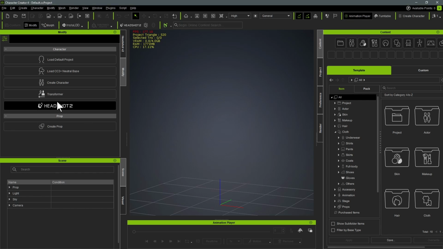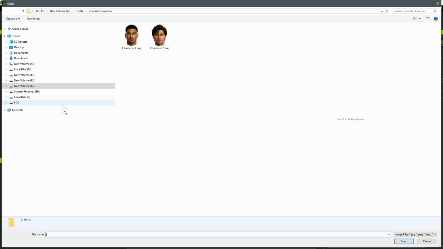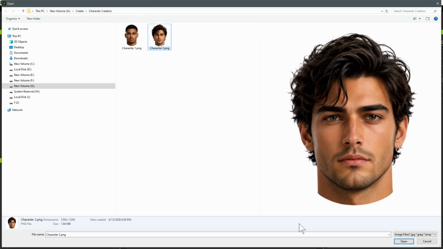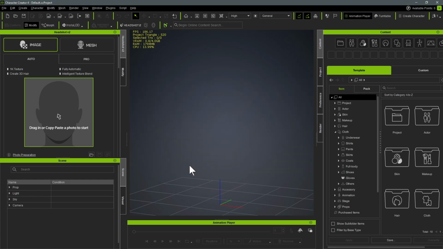Let's start by importing our first headshot image into Character Creator. When using Headshot 2.0, image quality is extremely important. The ideal image should feature a neutral expression, direct eye contact with the camera, even lighting, and minimal obstruction such as glasses or hair covering facial features. For this tutorial, we'll use a realistic front-facing portrait of our first character. Once everything looks correct, click Generate to create the initial 3D character.